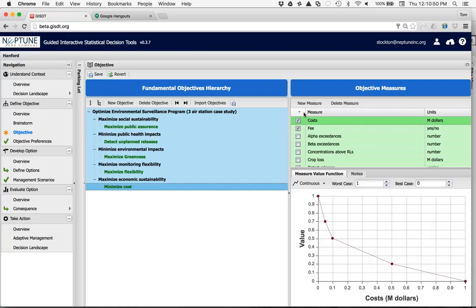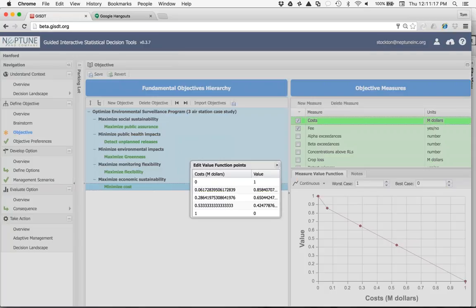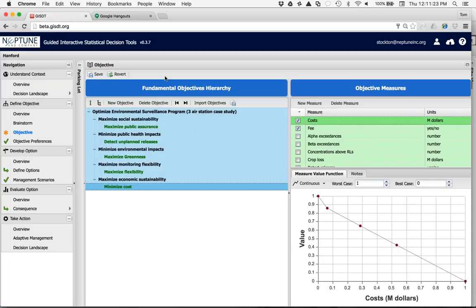Another one would be cost. We're going to try to minimize the cost of the monitoring program, and we have a value function that is editable, and this allows you to change the value function for cost. Normally these would start off as linear, and you can go in and play with them. You can actually edit the values directly. But the idea here is you're trying to come up with objective measures, and these would be the things that will go into your conceptual model.